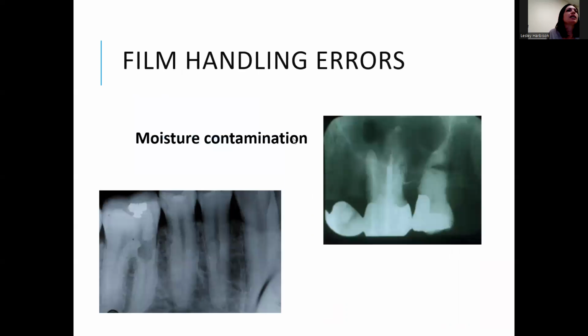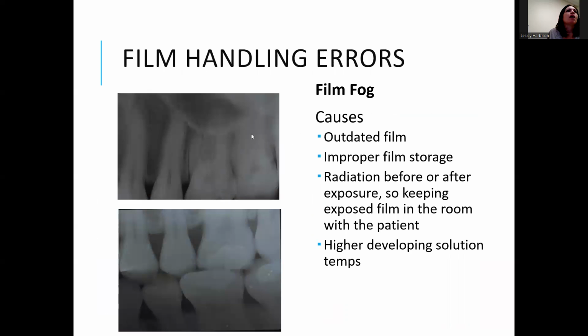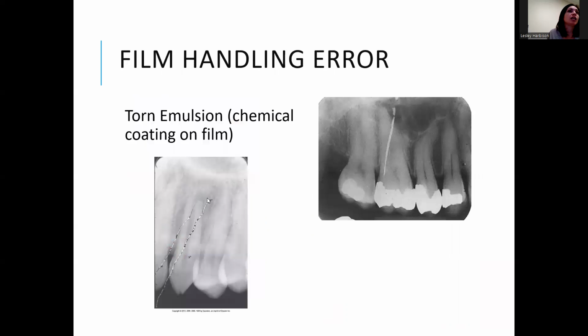Static electricity, moisture contamination, these kinds of dark spots. Film fog: outdated film, improper storage, it maybe got exposed to light, higher developing solution temps, poor storage of the films. Those are all options or causes that could potentially happen.